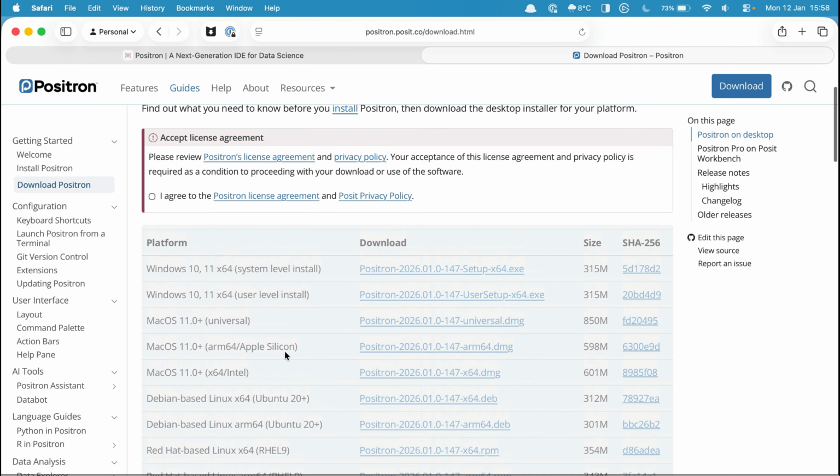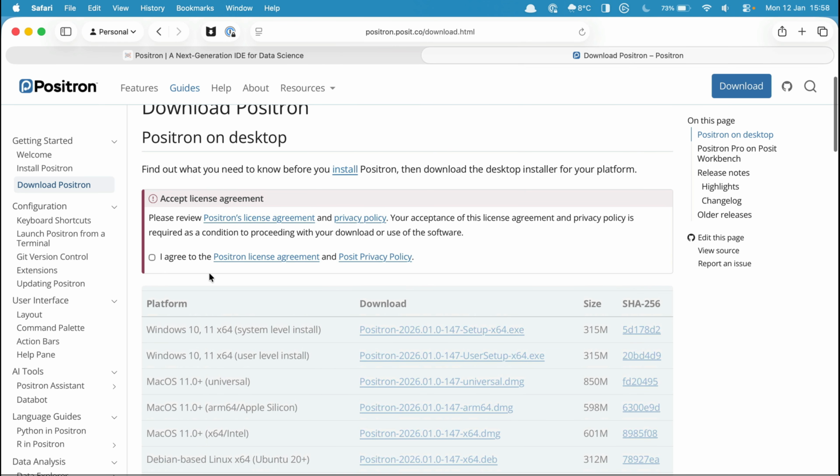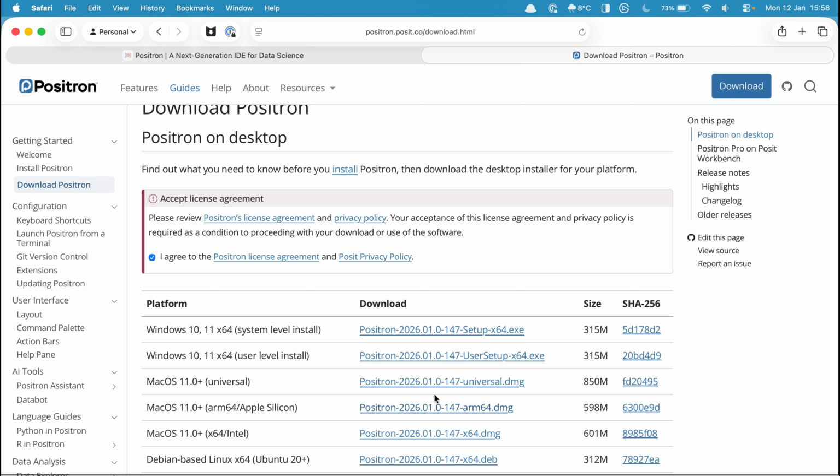So in order to download it, you do have to click this here to agree to the license agreement. And then you'll be able to click the one that you want. That will download. If you want to check the integrity of the download before you run it, but there really shouldn't be any problems, you can check the checksum here, if you know how to do that, but it's not really necessary. So download the install package, run it, and Positron will be set up and ready to go.